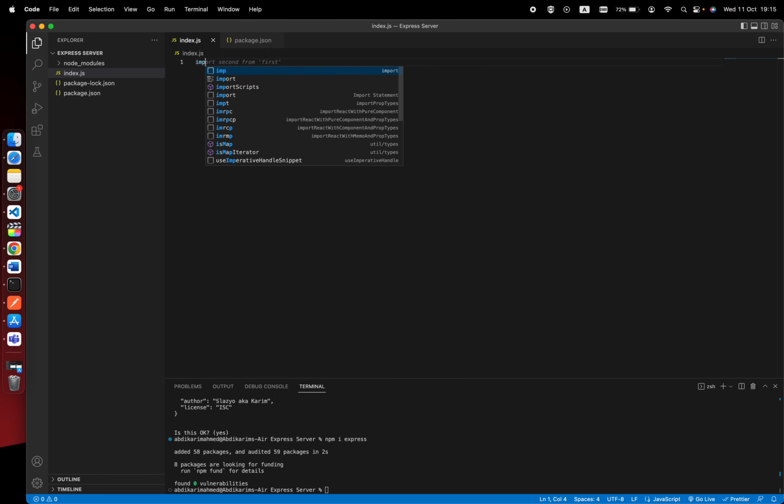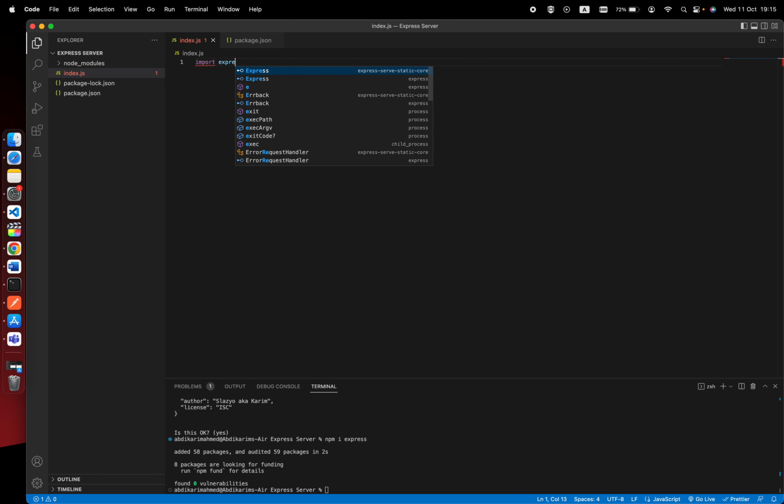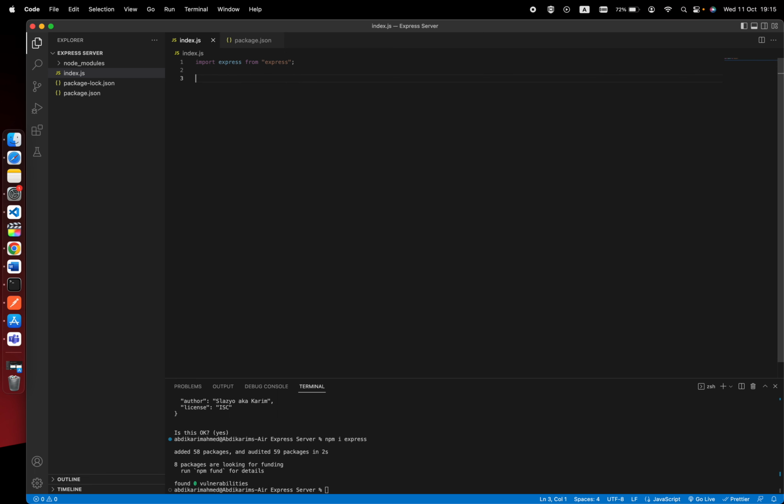And let's go back, let's say import Express from Express. Sorry, this needs to be like this. And semicolon at the end. Amazing. So let's create a variable called app, and that would equal Express, semicolon.